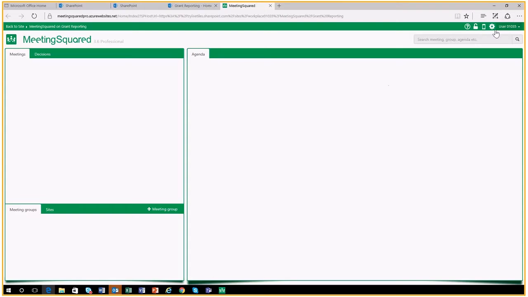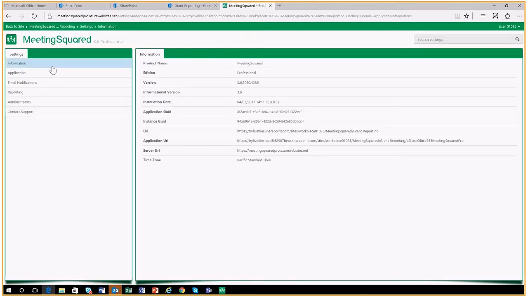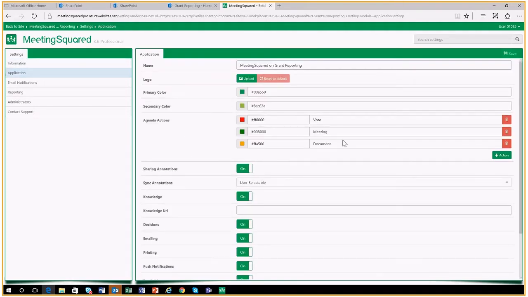What I'm going to do now is actually look through the settings area. So by clicking on the cog, I can come through, and we have various tabs which I will run through. The first one is information about the application. Probably the most important is understanding this URL over here, and this is where you will find where the application is actually installed.